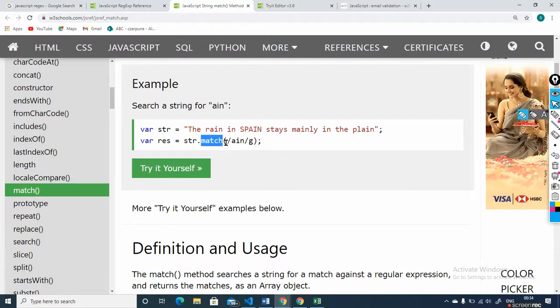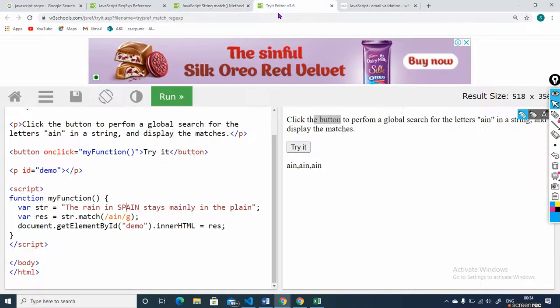What does it do? It's just a match. Here what is written is the regular expression. This is called a regular expression. It matches the things that are in a string, then it will return that string and assign it to the variable. Here you can see match AIN. So 3 times it matches the AIN and retrieves AIN 3 times, with comma separated values.